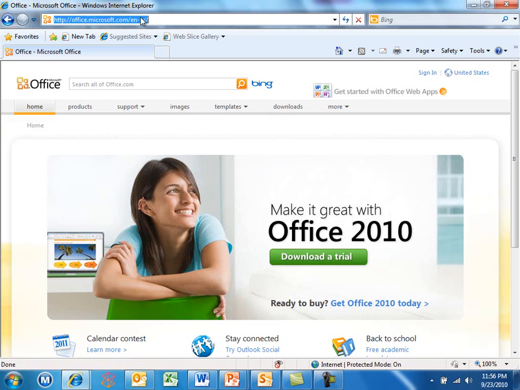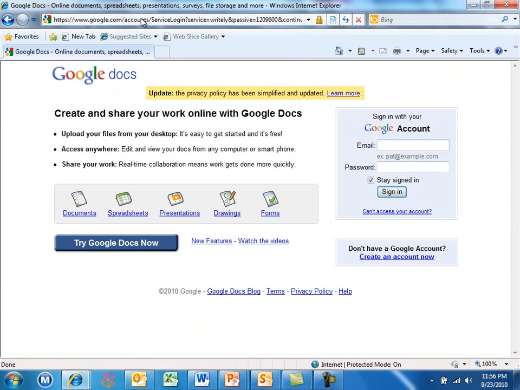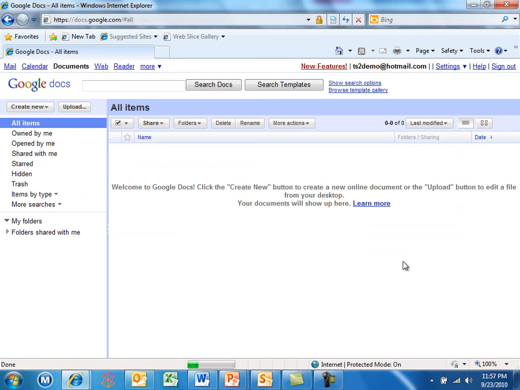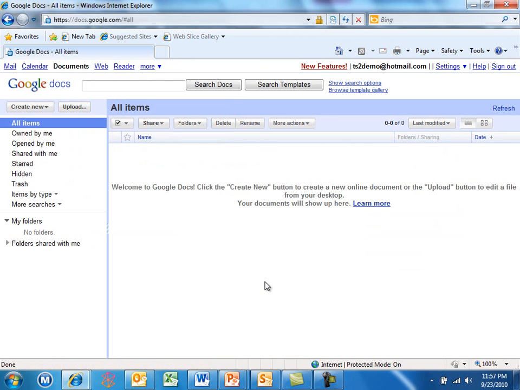So what you're going to want to do in order to set this up is go to docs.google.com, and what you will also do here is go ahead and create an account. I've already created an account for myself, and it's actually the same Live ID that I just used earlier. So that's ts2demo@hotmail.com. I'll go ahead and log on. And here you'll see an example of what Google Docs looks like. Let me go ahead and select remind me later. I'm going to leave this here for now, but let's go ahead and start the demo.